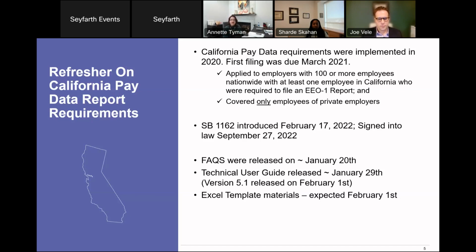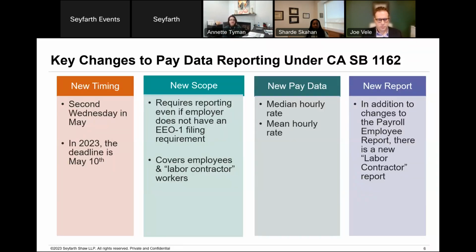So let's talk about, on the next slide, the key changes, right? I talked about the pay data reporting requirements that apply to private employers, and those have been in place. We now have new timing starting with the filing for 2023 that's going to cover your 2022 data. The deadline is going to be May 10th of this year.